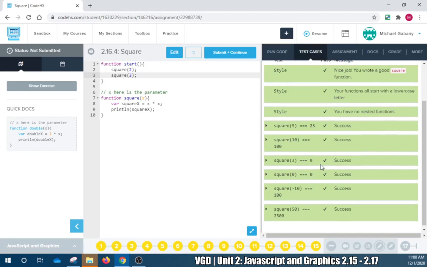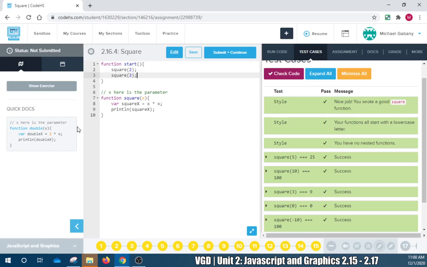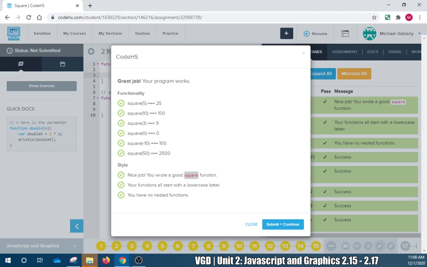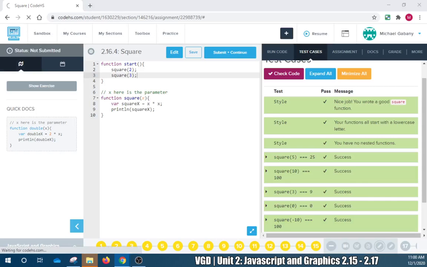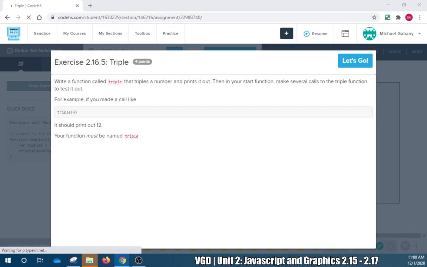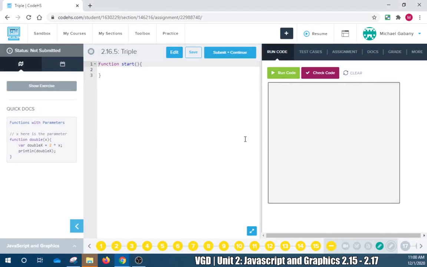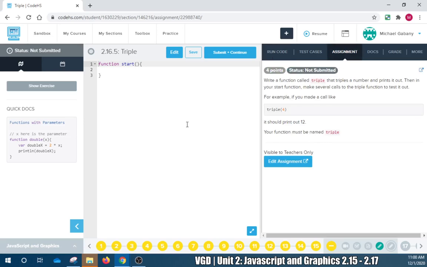Fine. Check the code. Wow, I expected it to be harder than that. Okay. Is this literally the same thing? By golly, it is. I should just take my code from the last one and just. How fast can we type?